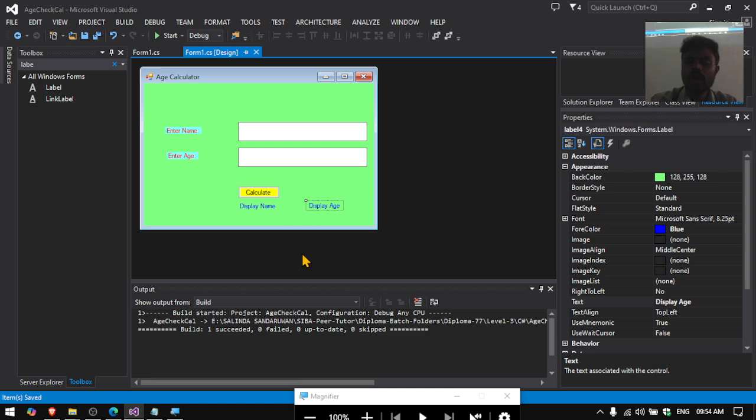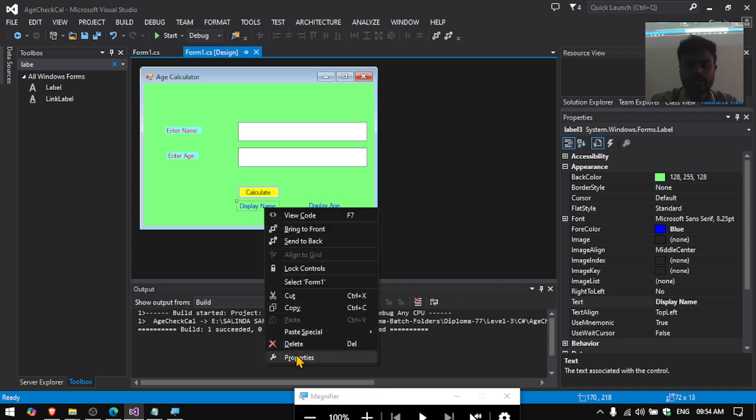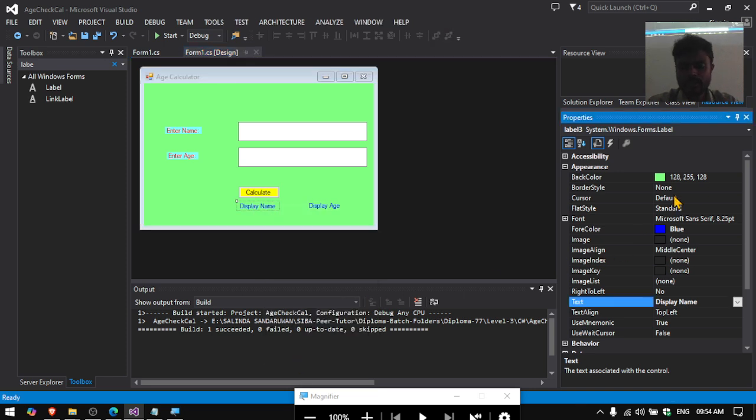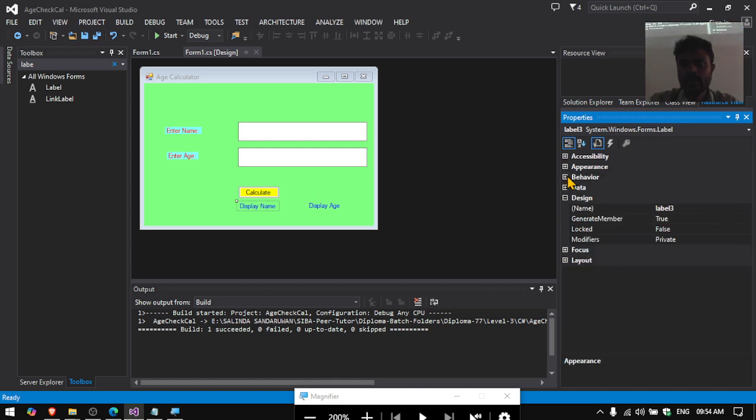So then we haven't changed the variable name or the design name of each of these two labels. So how to change the design name? Click on the display name, right click and go to the properties, and here go all the way down to the design group, and it says label 3, so erase that and type. Since we are using it to display the name, we can type display name label, something descriptive like that, then save.